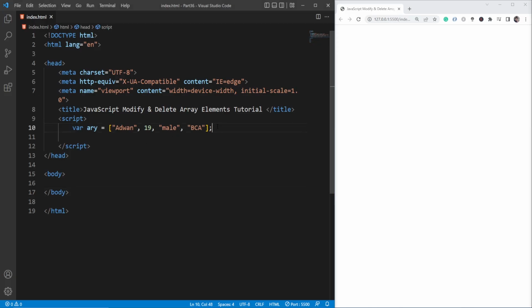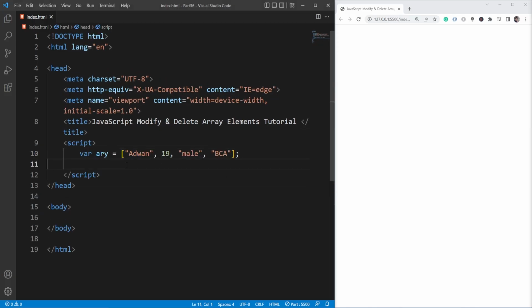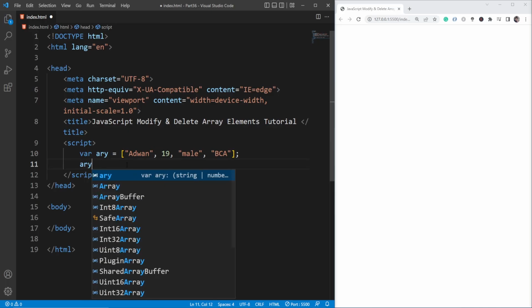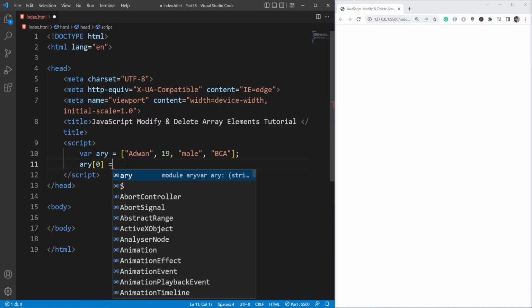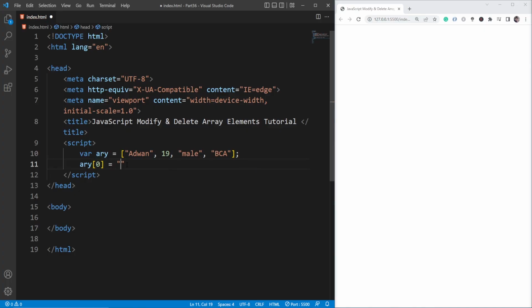So at first I want to change the student name. For that I'm going to re-declare the variable array. Then inside the square braces, I'm going to pass the index number, which is 0. Then assign, inside the double quotes, a new name, which is Harry. Then I'm going to end this line. So let's print the document in our browser.